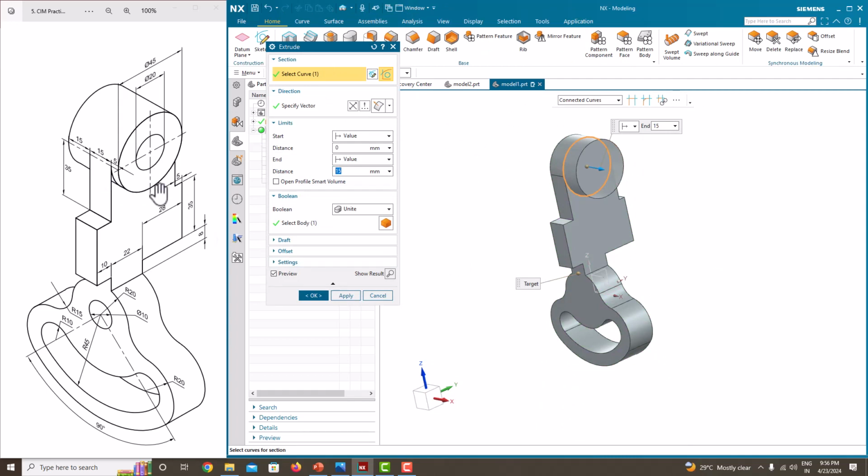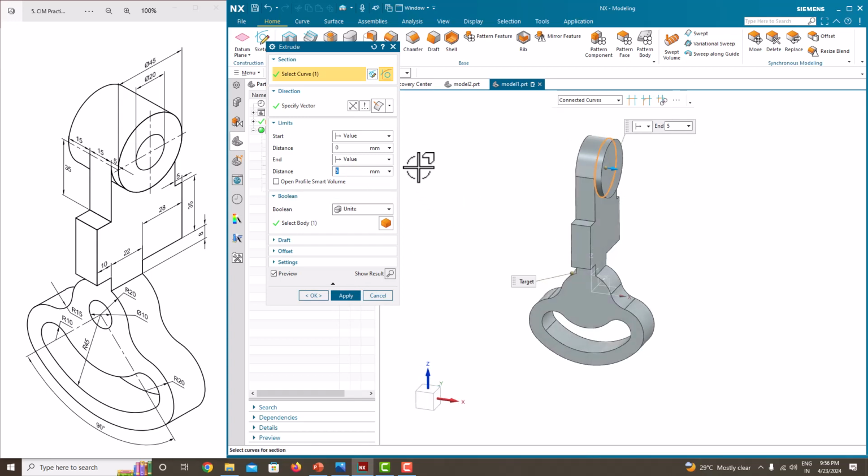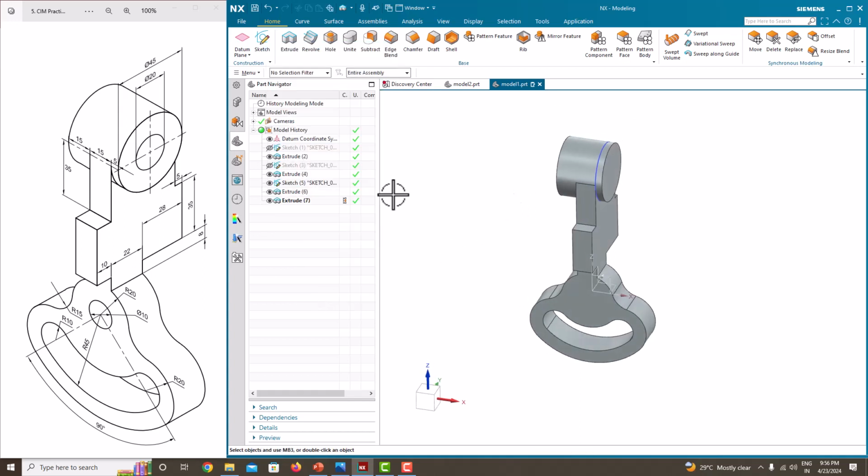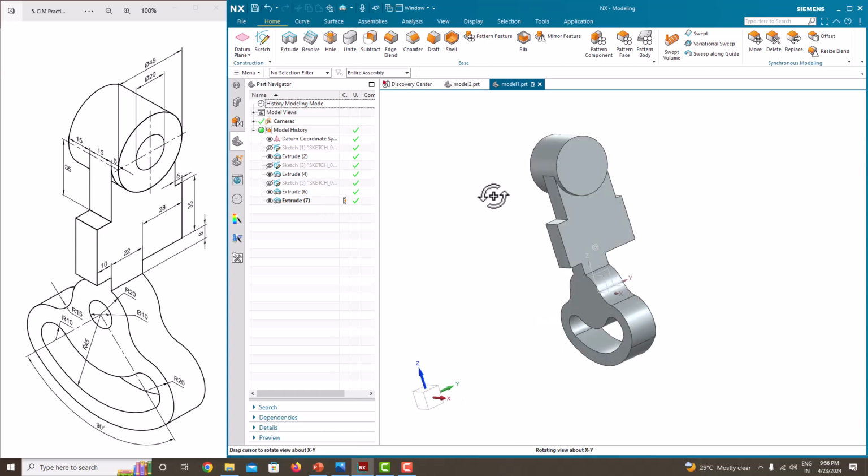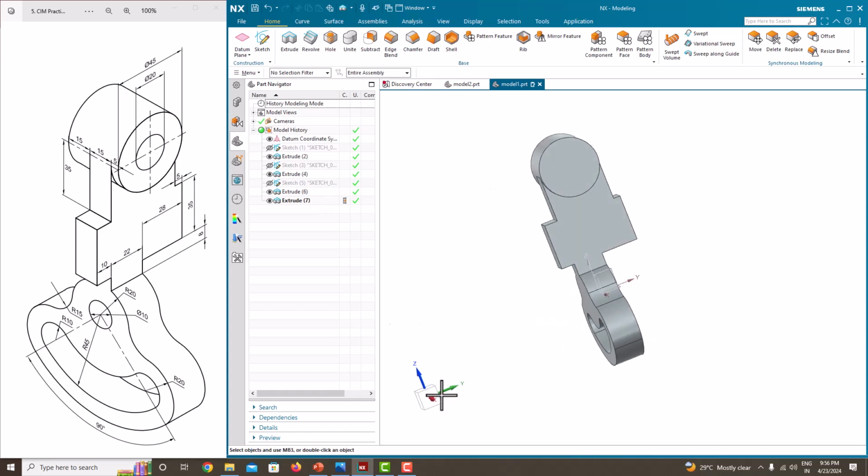This side has the extrusion of 5 mm, just 5, unite, just apply. Take the same sketch, change the direction of this side, its extrusion is 30, just OK. Hide the sketch. Then finally we just want to make 2 holes, one here and one here.